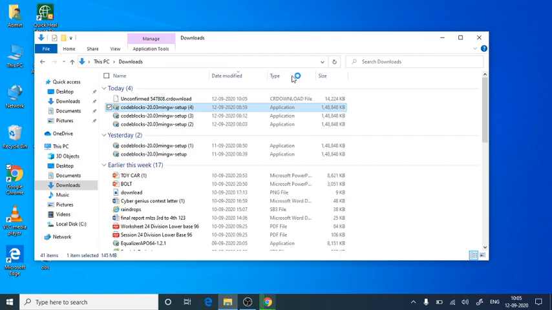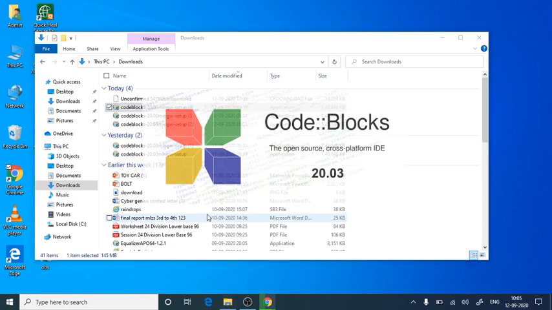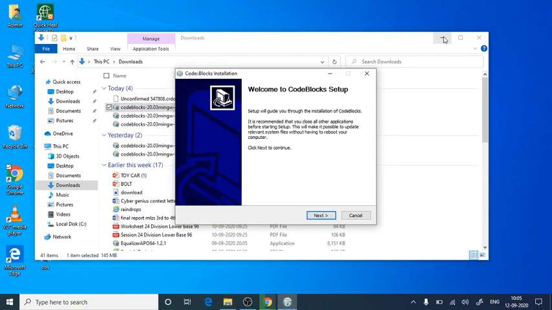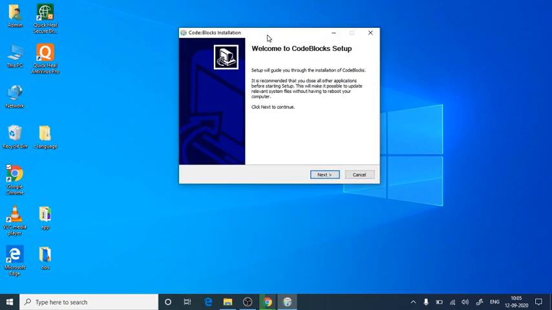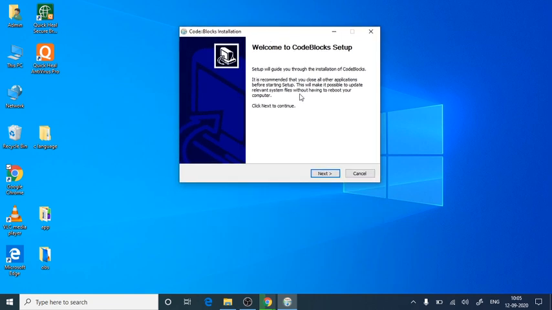So let's see. Yes, click on yes. Now the installation procedure will start. There will be a welcome pop-up window. We will minimize every other screen. This way the welcome pop-up window is here. Click on next.